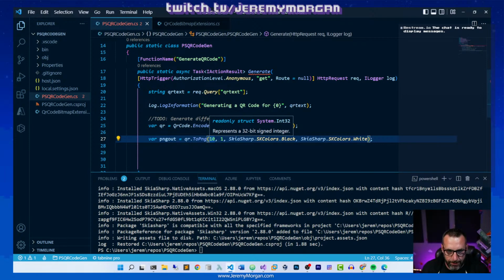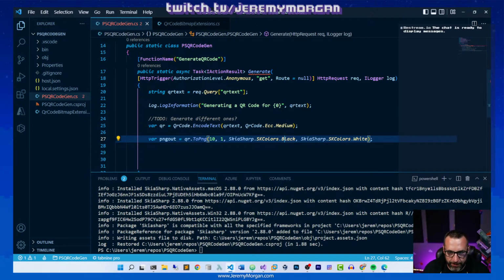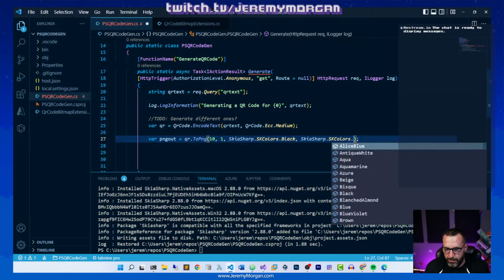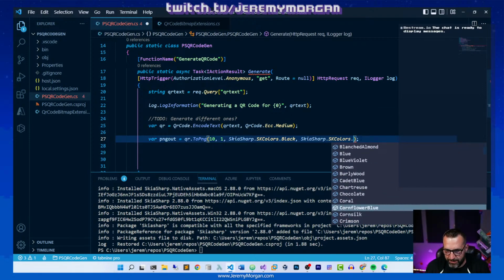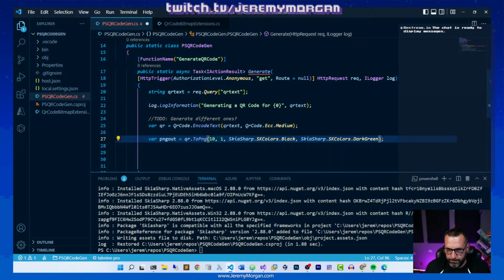And then, of course, we have the colors. So the color of the actual QR is going to be black for the data, and white will be the background color. And this is just Skia Sharp colors. Has all the colors you'd expect from Windows. Just for fun, we can make it something like dark green. Why not?